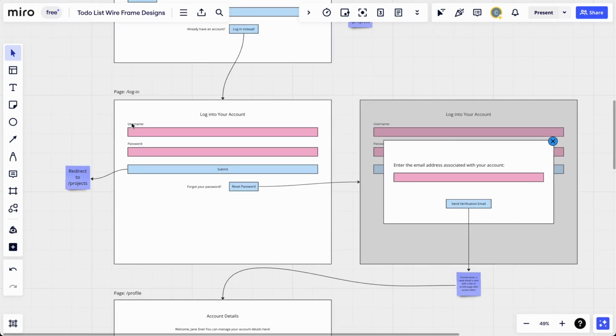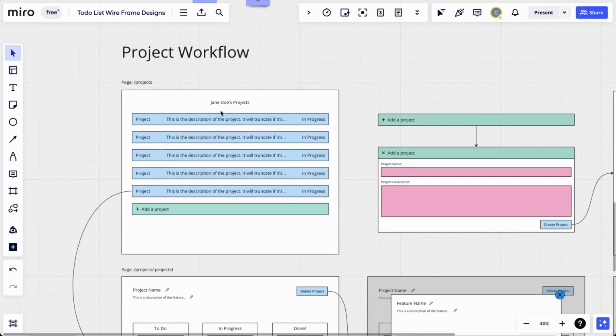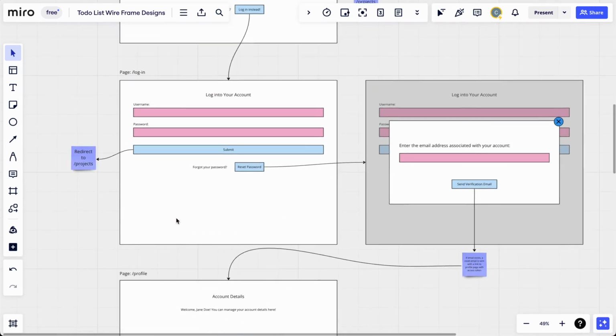The login page accepts a username and a password. And then on submit, it's going to do the magic on the back end, but ultimately it's going to redirect you to, you guessed it, your projects page, which will look like this. And since you're just logging in again, you might actually have projects up here. All right.